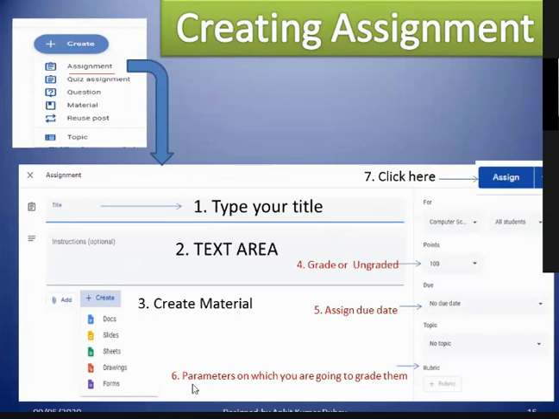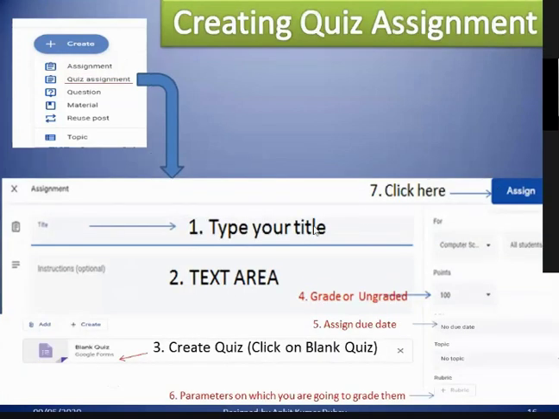Now the sixth is the rubric. It's a new thing in Google Classroom, very recently added by Google. A rubric is a parameter on which you are going to grade them. Like in your assignment, if you are telling students that this is a question and they should answer in at least 50 words or 100 words, this kind of parameters you can give here. Okay, and the last is assign. When you're okay with it, just assign it to your class.